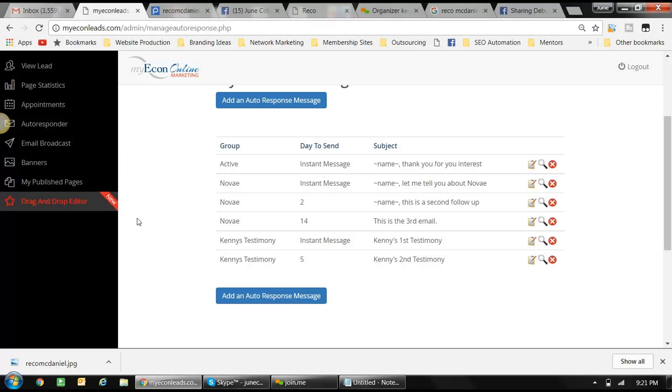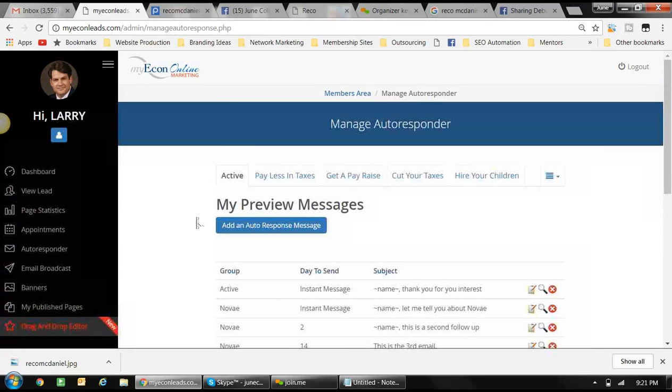So if you want to bypass the autoresponder that we have built into the capture page, and you want them to go to your Aweber or GetResponse, okay? And somebody might say, well, why would I want to do that? Aweber and GetResponse autoresponders offer a lot more creativity, a lot more things that you can actually do with them.